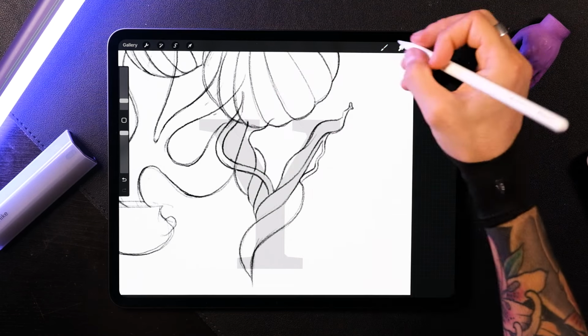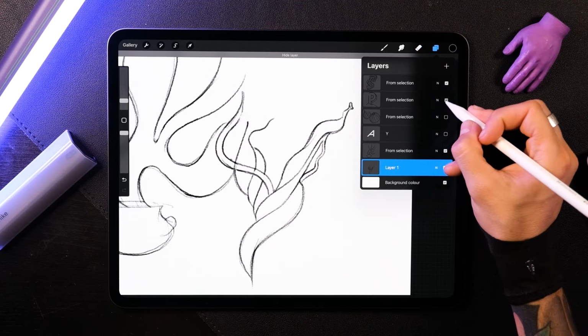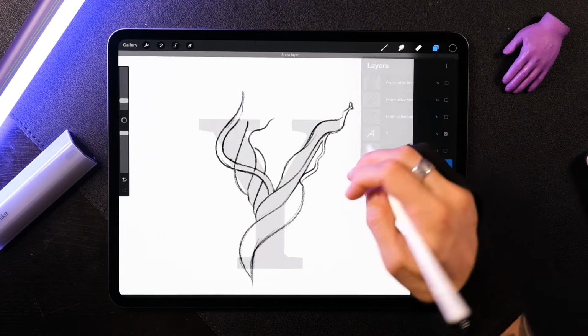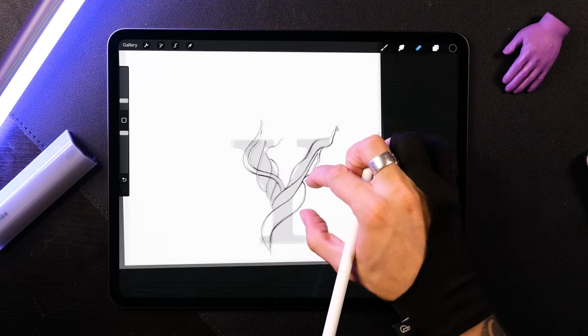Now, since I'm getting here and I don't see much, I'm gonna just turn off the layers that I had before and continue with my branches.